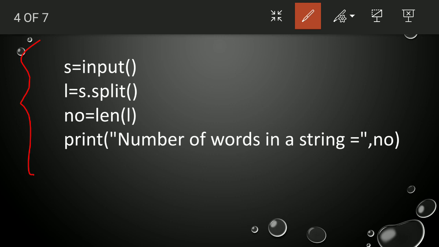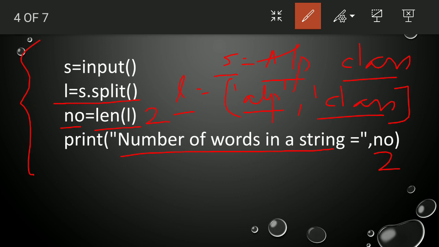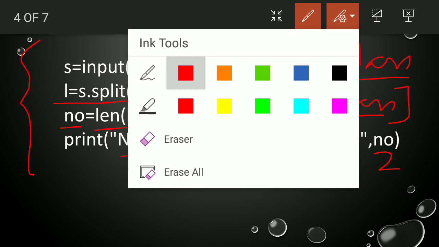If you want, I will trace with a small input. s is equal to "help class". Okay, so L is equal to s dot split, so L will contain "help" and "class". Number is length of L, so what is the length of L? 1 and 2, so it will contain 2. So number of words in the string is 2. Yes, there are 2 words in the string. Hope you understood it. Okay, trace with the output that I have given you in the question.